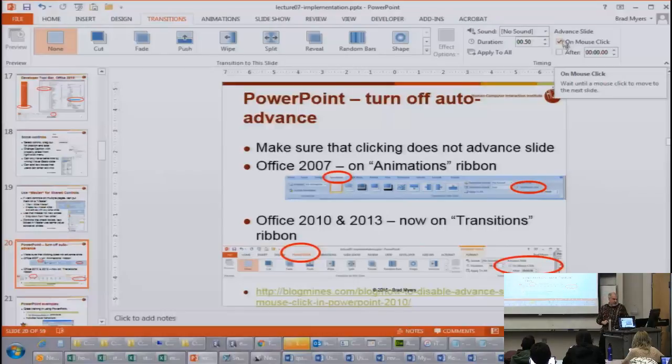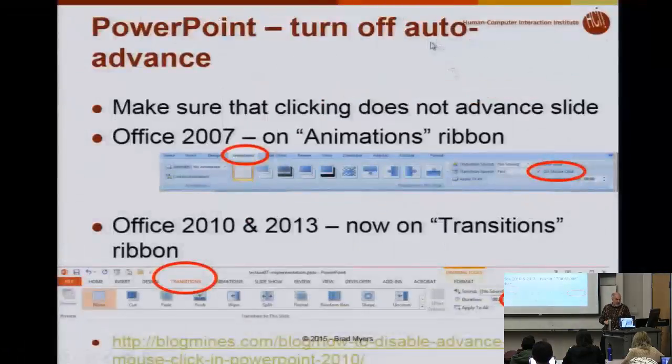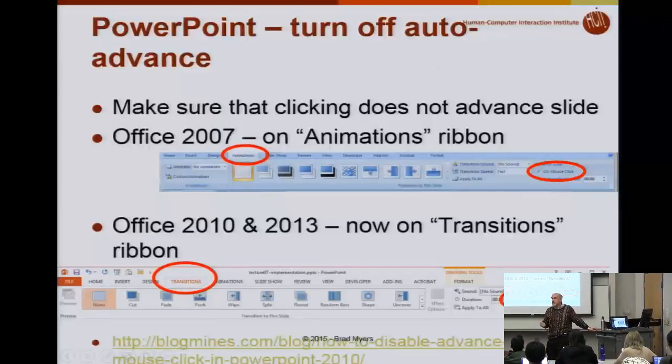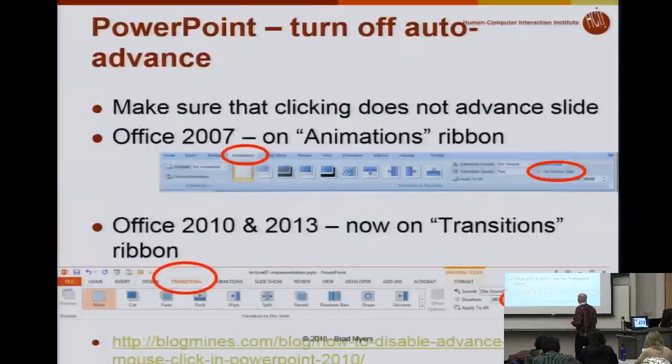If I turn that off, then, whoops, go away. Now if I click on the slide, it doesn't actually go to the next slide. So this makes it much more like a prototype where you have to click on an actual button or a link or whatever, some kind of control in order to go to the next slide. So be sure to turn this button off in your PowerPoint prototype. And there's also a link down here to a blog entry that basically says exactly the same thing.